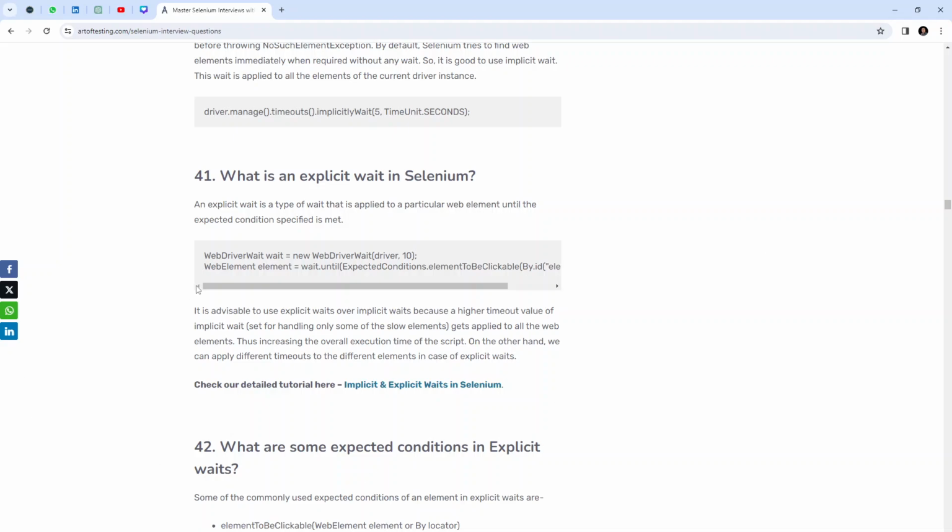We start off with the third tutorial of Selenium interview questions. Question number 41. What is an explicit wait in Selenium?